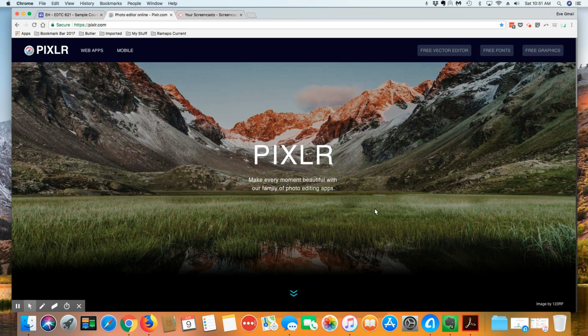Welcome to a very quick tutorial on Pixlr. This tutorial is developed specifically for the MSCT program and getting started in using some very simple online photo editing apps.